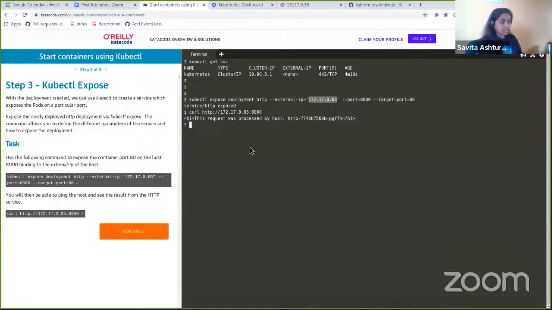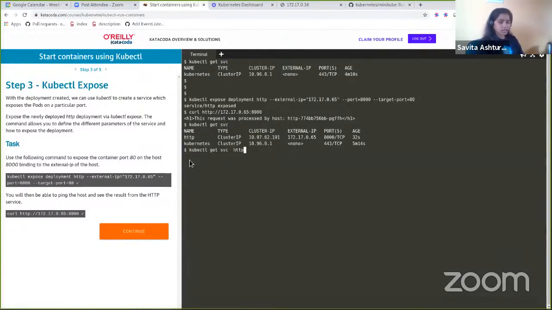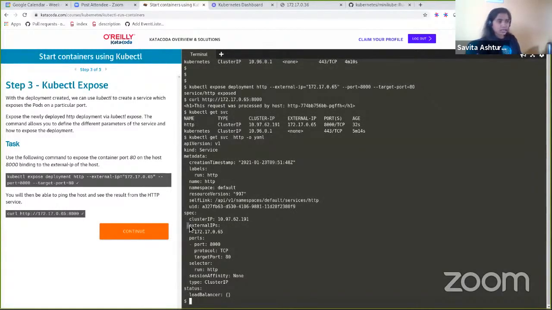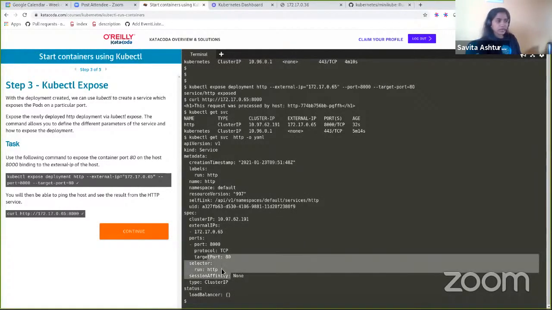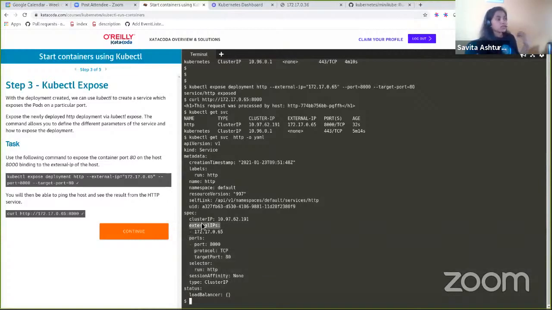And if I see the service here, HTTP is the created one. Sorry, yeah, HTTP -o YAML. Here the external IP is present, even though the type is cluster IP and we don't have any node port. So this external IP will bind this port, which is 8000, on this external IP.